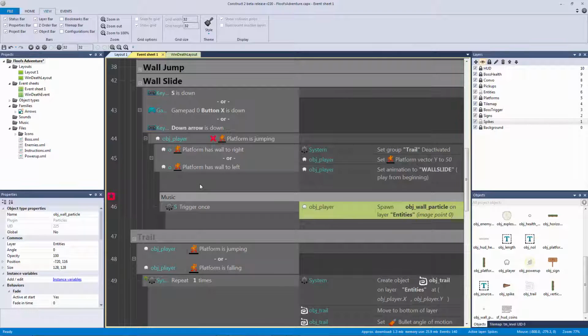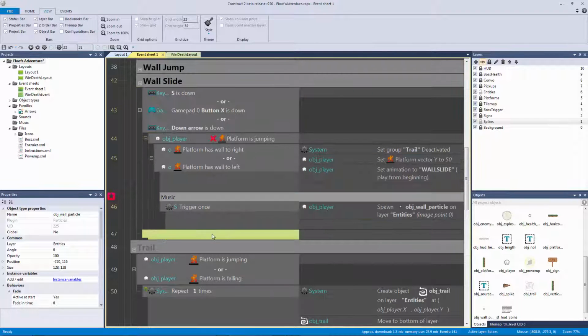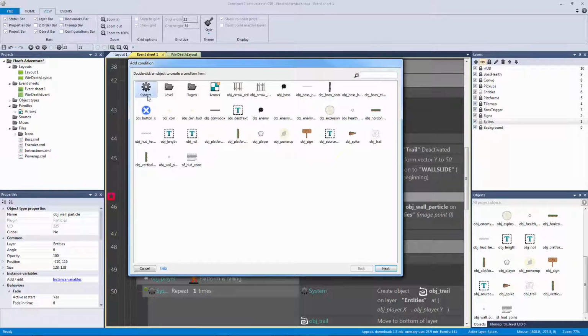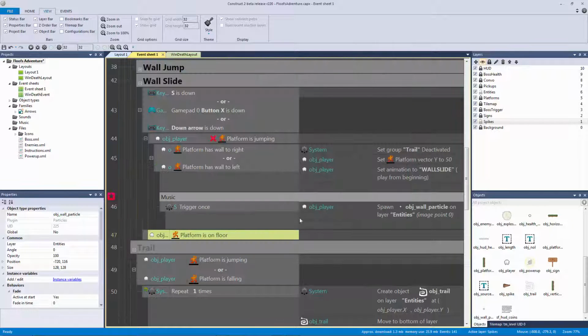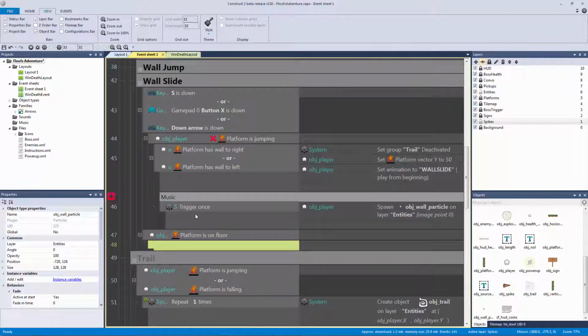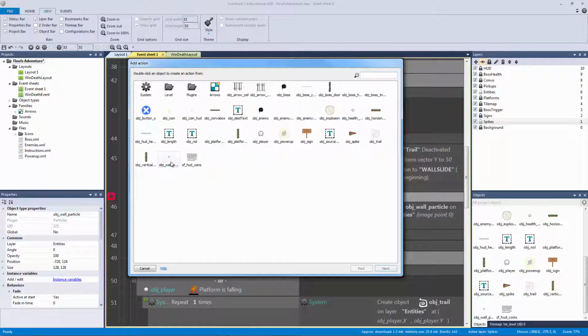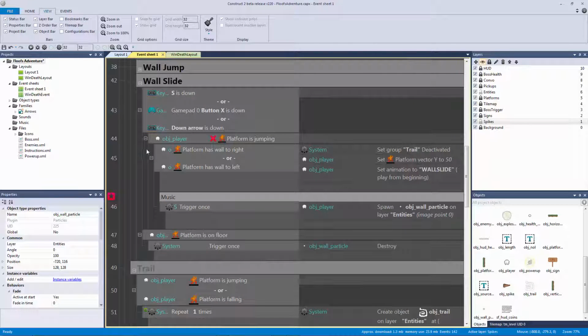So what we can do now is we can actually tell it to destroy itself. So we have a way for it to spawn, but let's take our wall slide and hit B. Let's double click and let's say if the player is on the floor, let's hit B and let's do another trigger once. Then we can destroy the wall particle because it'll be created again the next time we wall slide.